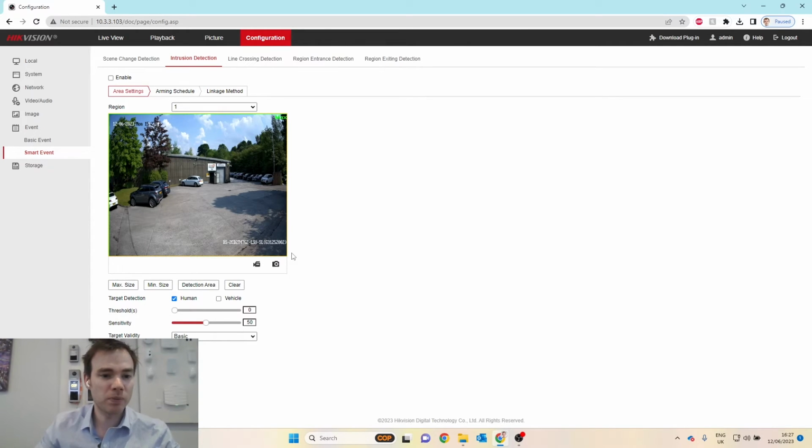So to put an intrusion box in there, I simply click detection area, and then using simple clicks of the mouse, click it around in whatever sort of shape I want to. And then once I've done that, because you can see as I let go, it's still got the shape there, I just right click the mouse once, and there we go, that's put that shape in place. I can now save that shape.